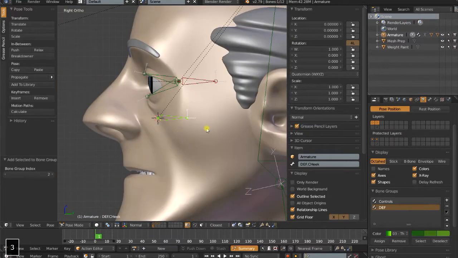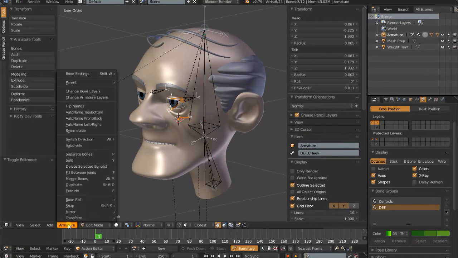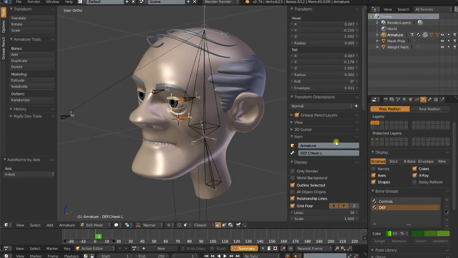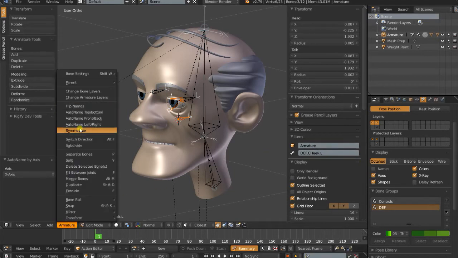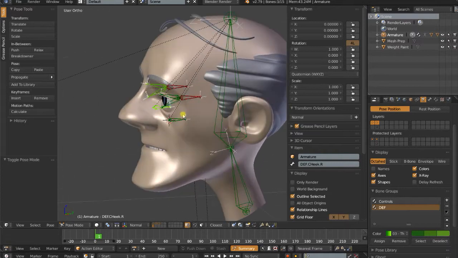And now, with those three set up, for our left side, we can duplicate this in edit mode, armature, auto name left and right to append .L to them, and then we can symmetrize them and get our right side for free. So now we are ready to go.